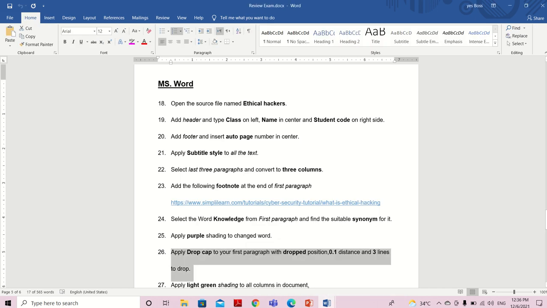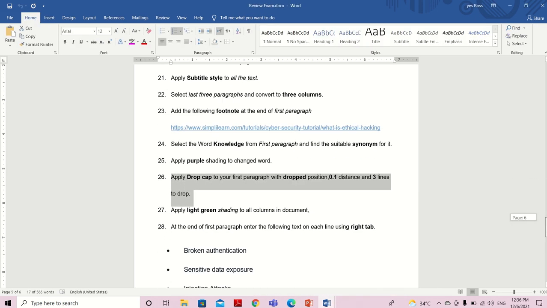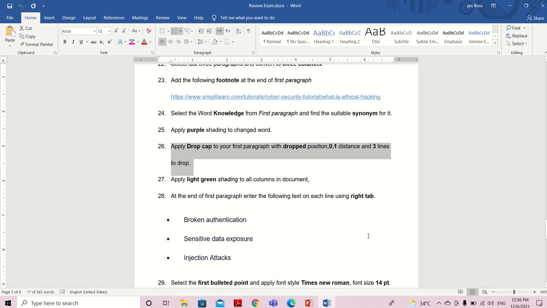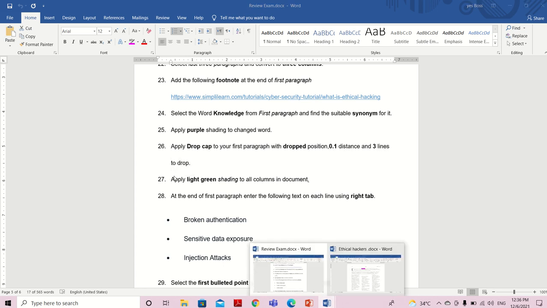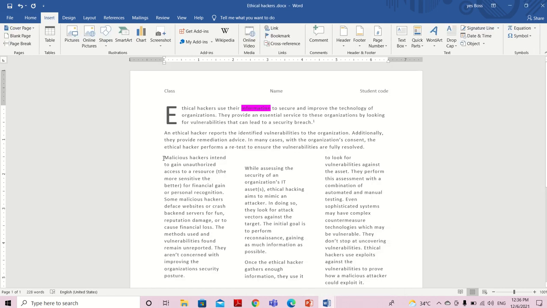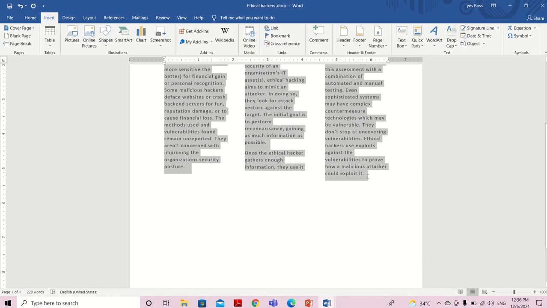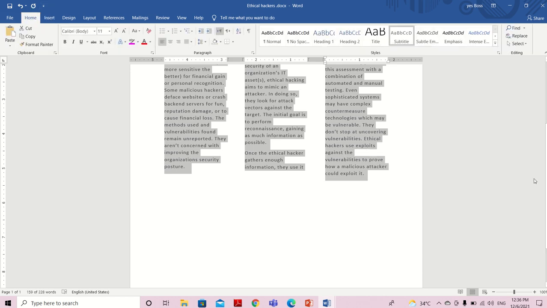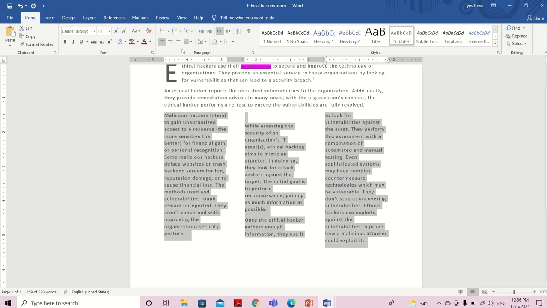Next instruction is to apply light green shading to all the columns in the document, like all the 3 columns. See here, apply light green shading to all the columns in the document. So I will select all of my columns, then go to home again, shading. When you have to apply the shading, you will not change the text color. This is a text color.